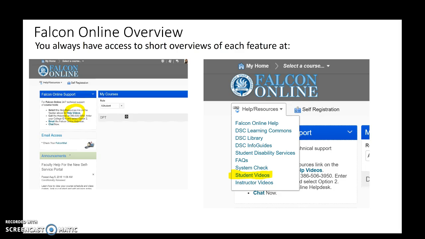When you go to Falcon Online, you can visit the Falcon Online support widget that has a link for help videos that give you general ideas of how to use the different features and functions. You'll find those same videos if you click on the Help and Resources tab in the navigation bar.